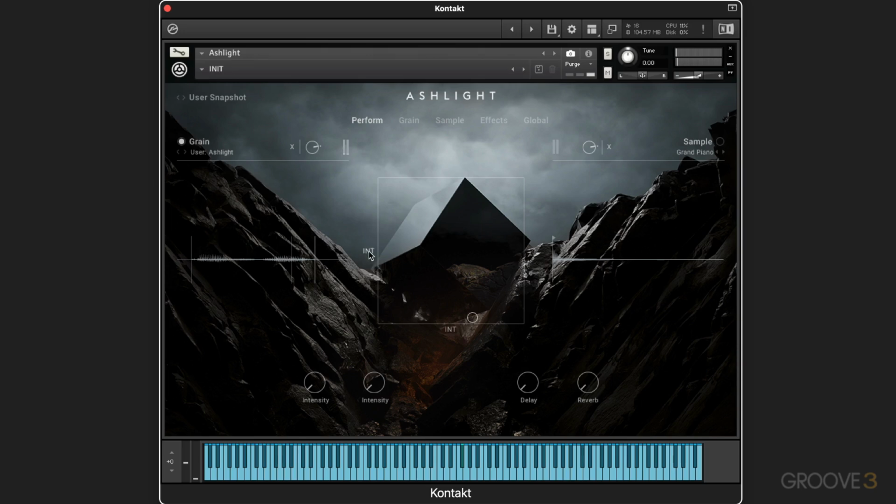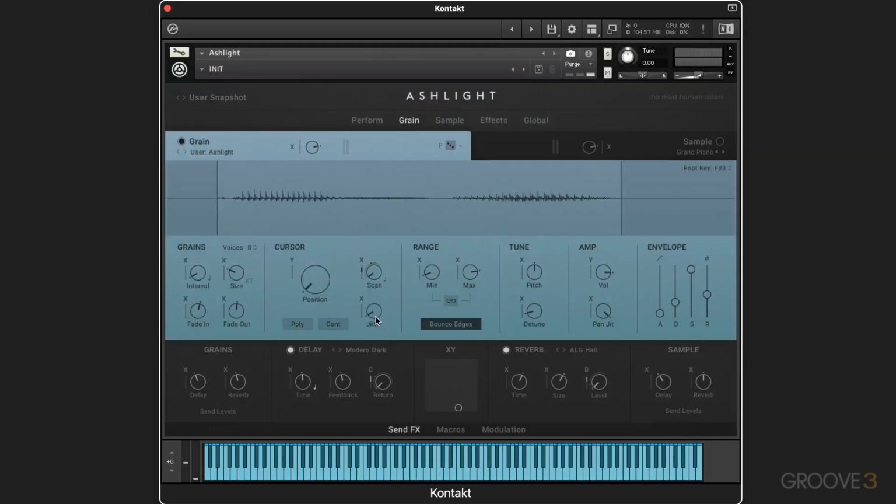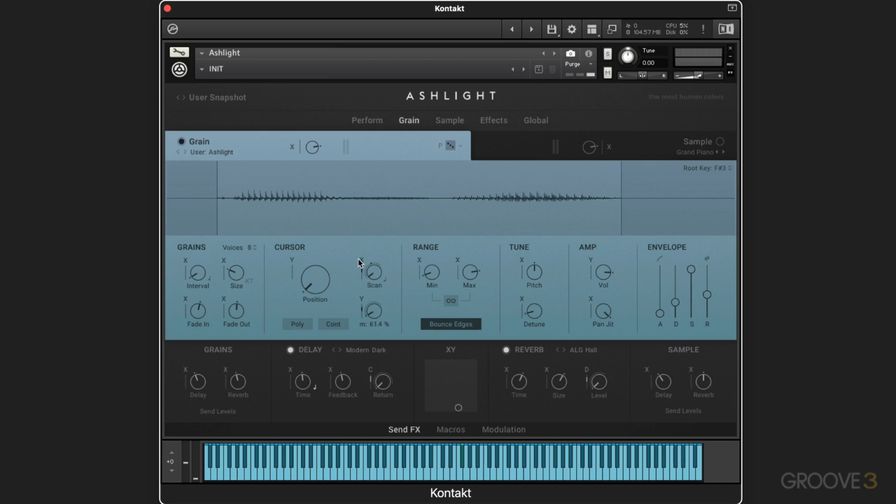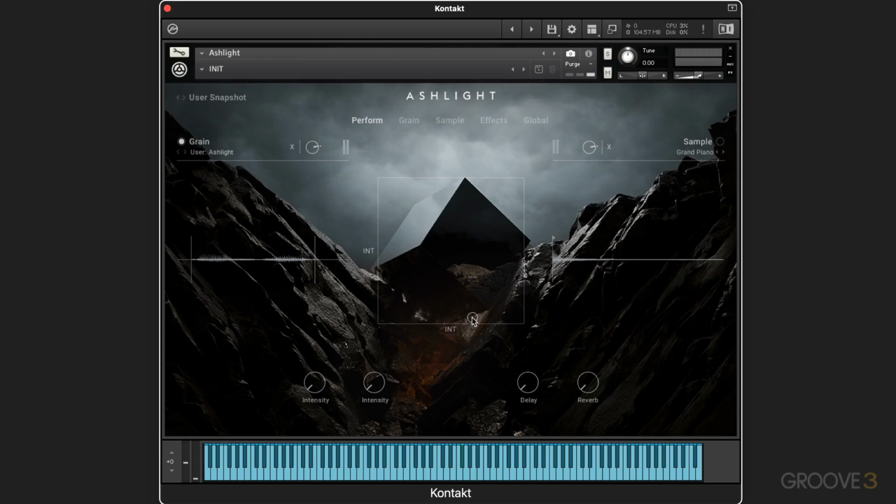So let's assign something to the y-axis now. I'm going to go back here and let's assign jitter. So I'm going to click there and change that to the y-axis. And again, I'll dial up some depth here. And now when I move up and down, we'll hear it affect the jitter. You can see the jitter and hear it reflected there versus less jitter.